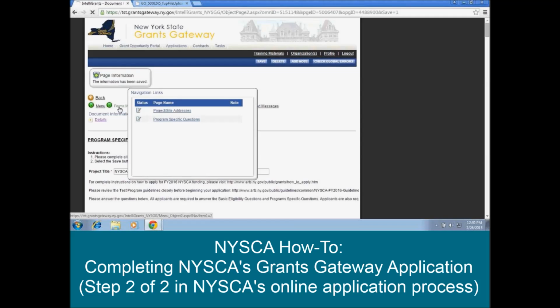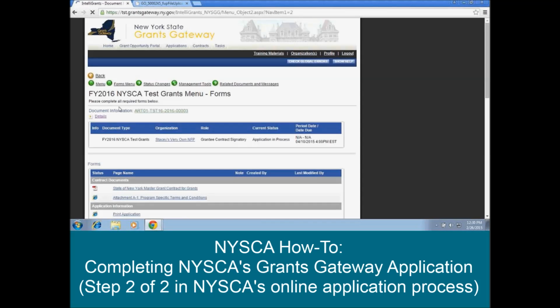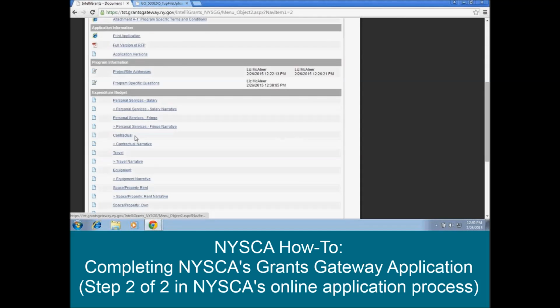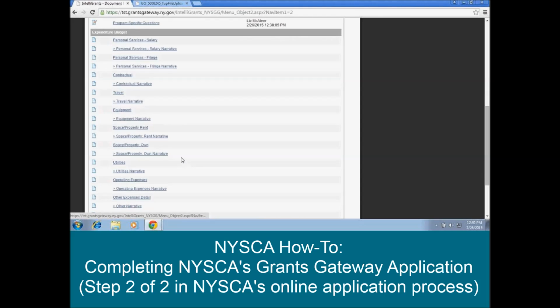Now we're going to go back to the Forms menu and start in on the expenditure budget. Now, as with last year, you only need to complete the expenditure budget forms that apply to how you're planning on spending your NYSCA grant. So let's say in this example, we're asking for $10,000 and we're going to use it for equipment and operating expenses. So we would go into the equipment field.